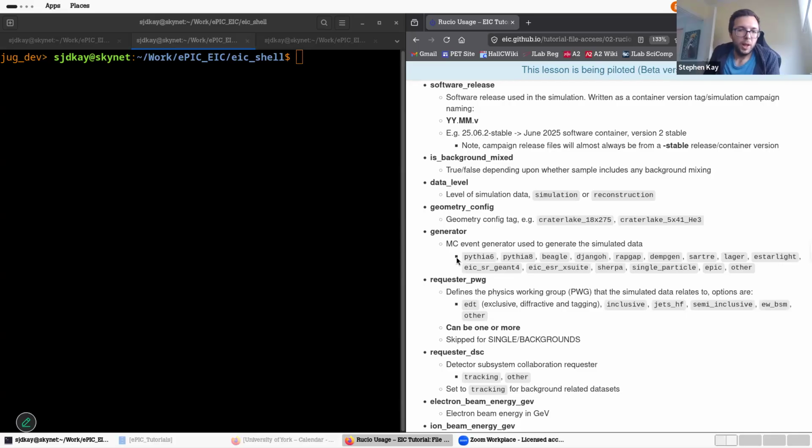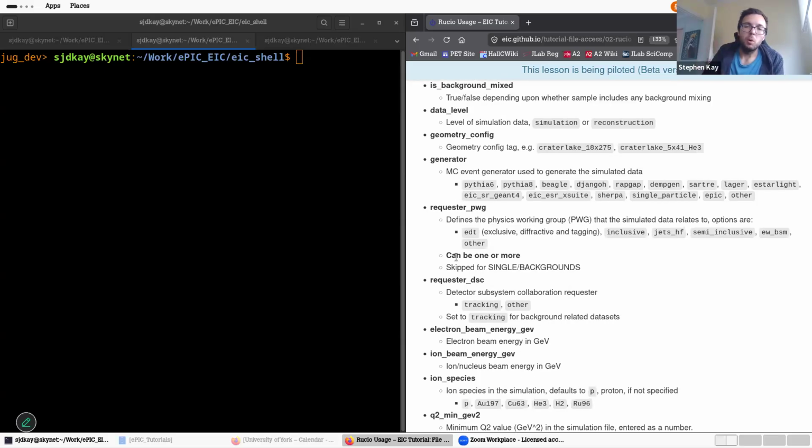Generator, again, fairly self-explanatory. But this one basically is telling you what Monte Carlo event generator was used to generate the simulated data. So maybe you don't know exactly what you're looking for yet, but you just want to look at some output from a specific generator. You could say, okay, I want something generated using Pythia 8. As an example, you could say generator equals Pythia 8 in your filters.